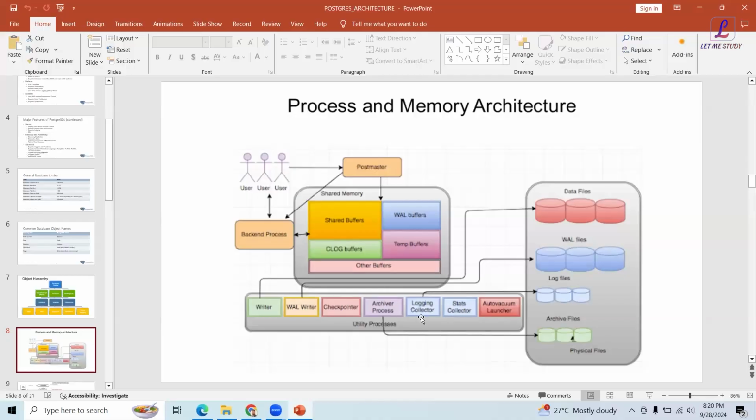Then the logging collector is basically the process that writes the data into the log files. The log file is where all the audit and error logs for the databases get written. The logging collector is the process responsible for that. Then we have the stats collector, which is used to update the statistics of the databases. In SQL Server also we rebuild the indexes, and then we can update the statistics of the database as well.